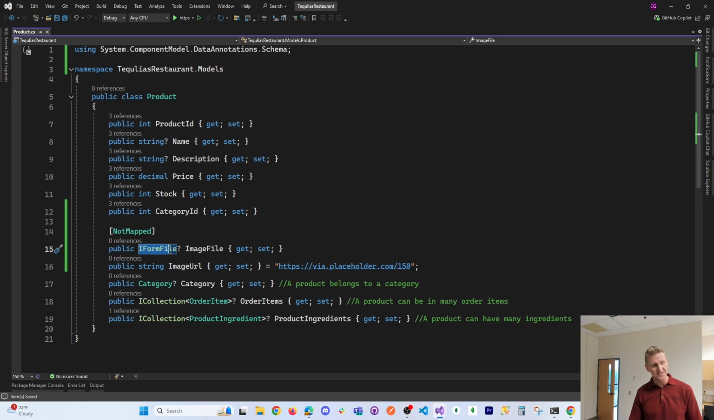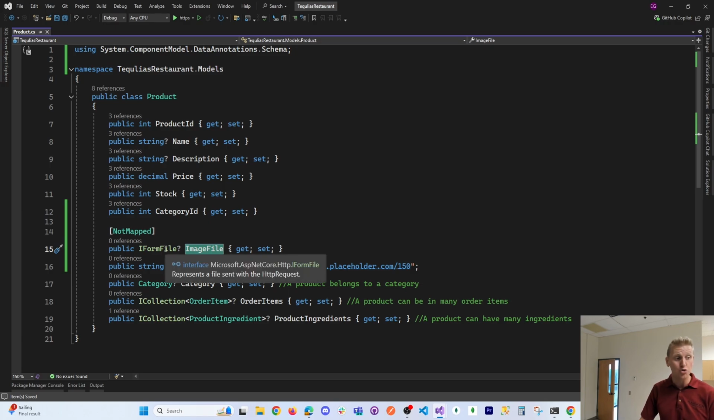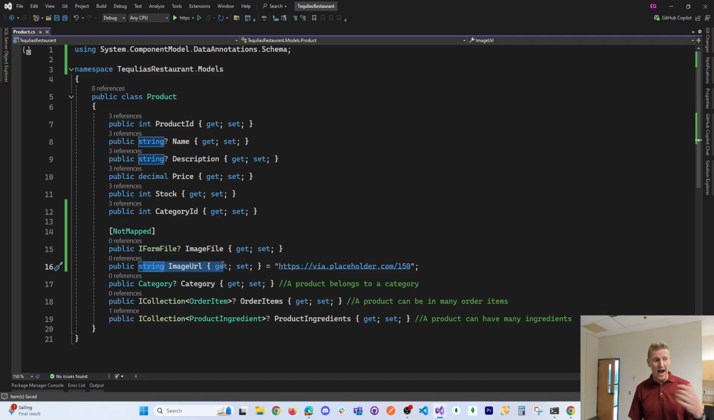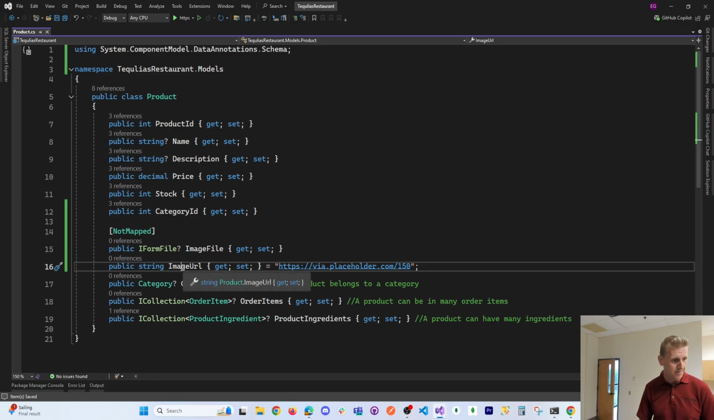So this is an interface type, and this is actually going to be the property that links to the front end, to the control on the front end. And you're noticing here I'm not mapping this image file in the database, but I am mapping the image URL to the database. So for that reason, I'm going to have to update my migration to include that image URL in the database table, excuse me.